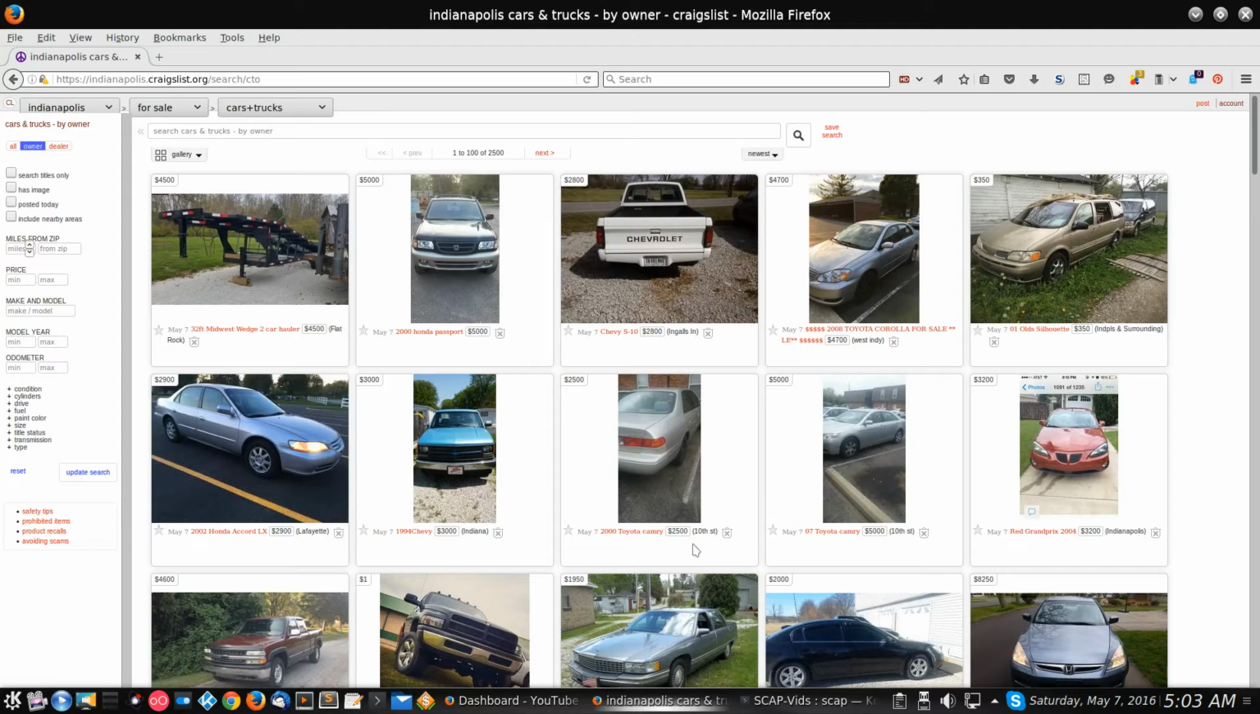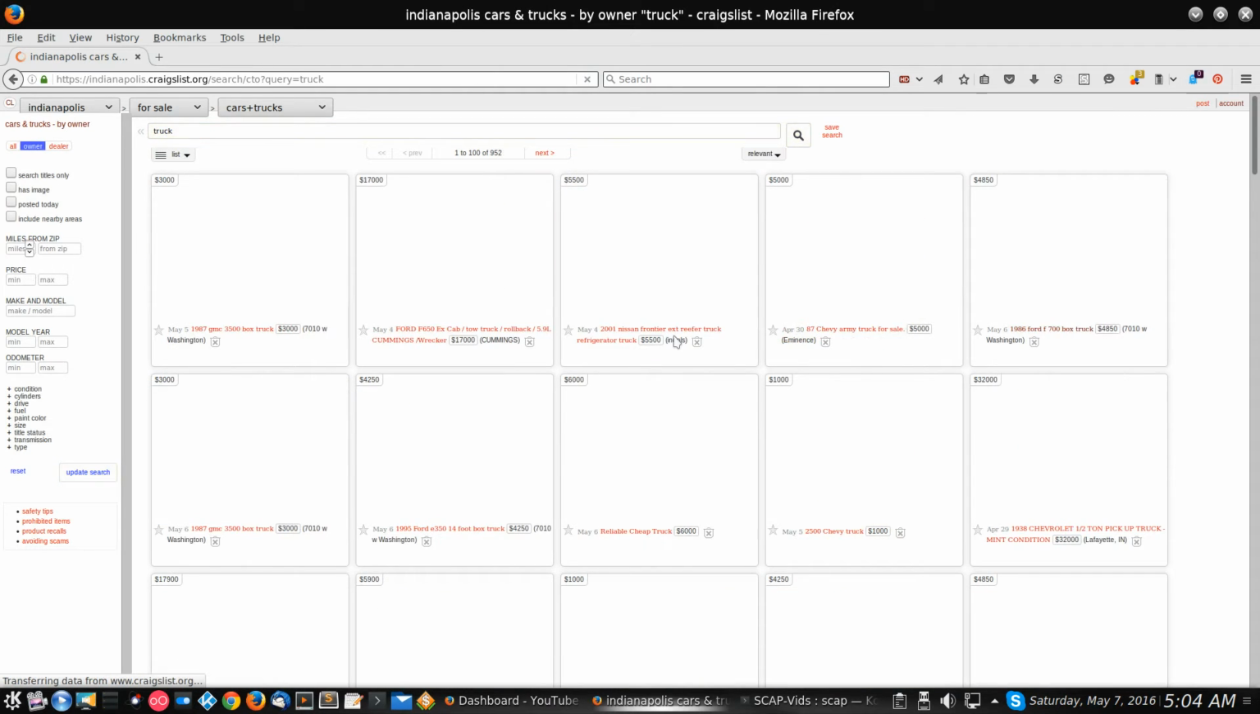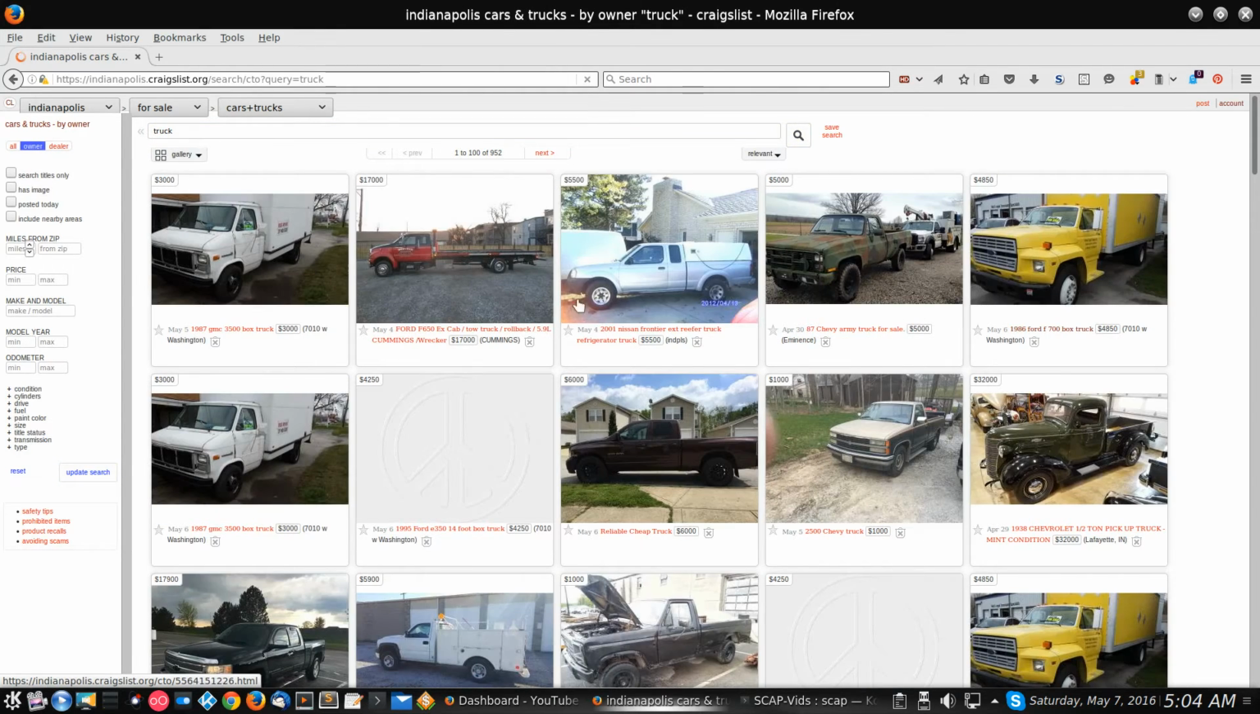And let's say that in this section, maybe you have something specific that you're looking for. Maybe you just want a truck. Maybe you don't want a car. Maybe you want a truck. Well, you go up here to the search bar at the top where it says search cars and trucks by owner. Click on it, and you'll see you get a little cursor. Now, type in truck if that's what you're looking for, and then hit enter. Okay? All right.